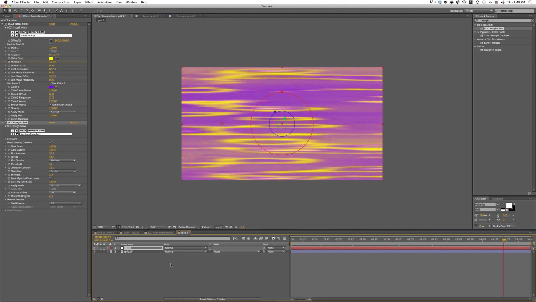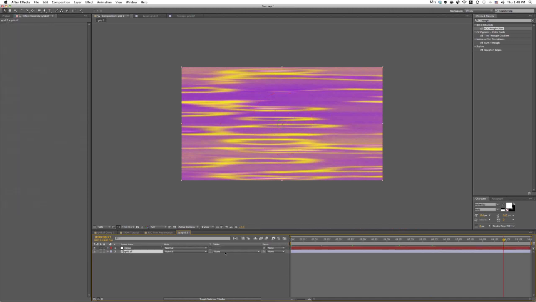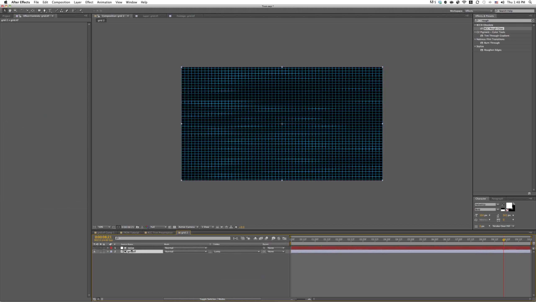So I'm going to use the noise layer as a Luma mat. So I'll select the grid layer and go to track mat and choose Luma mat noise. Now the noise layer is above it. This is kind of a subtle effect here, but you can see the brighter spots moving through here. And that's actually transparent through it since it's a Luma mat. I think that looks really nice.